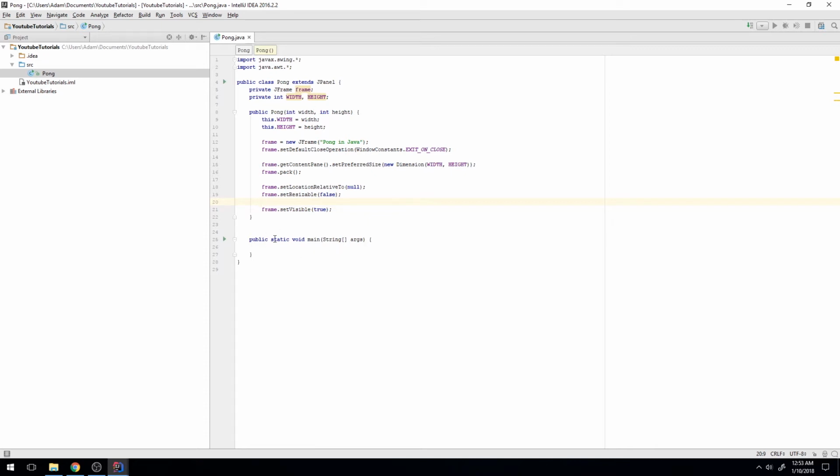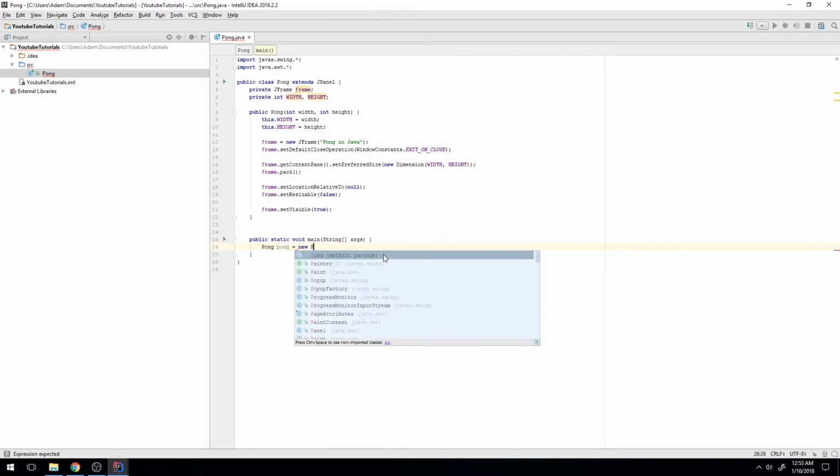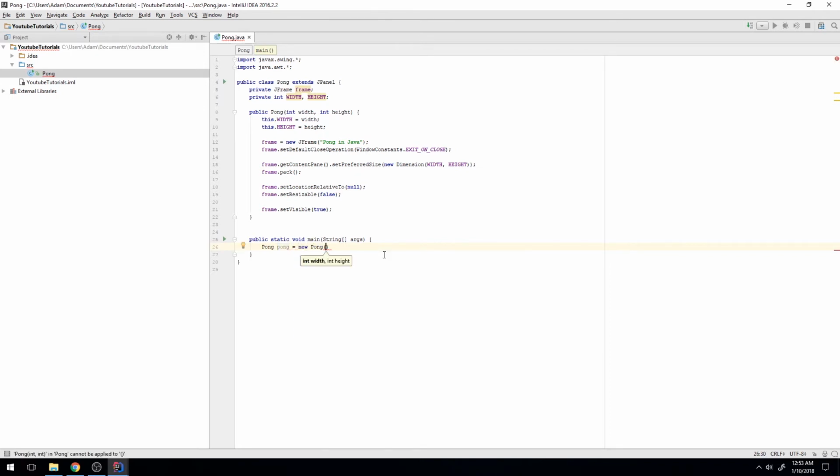Let's go into our main method here, and create a Pong object. A Pong object named pong is equal to a new Pong object. And let's throw in 800 by 800, right? Sorry. One last thing in our Pong constructor method. We did not add our Pong object, which is a JPanel. So frame.add this. Frame.add this, in the constructor method. Now we should be good to go.